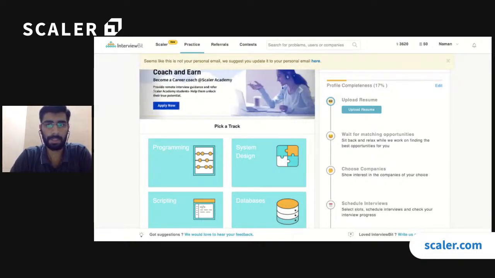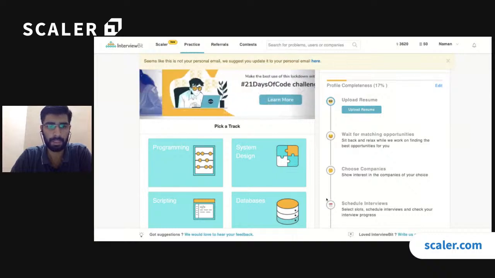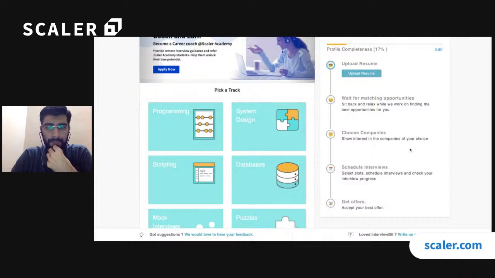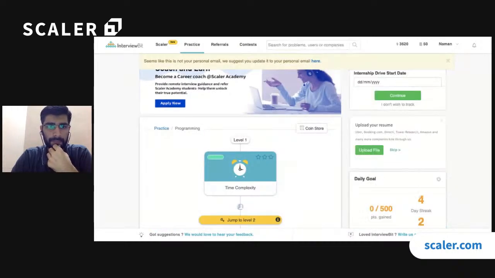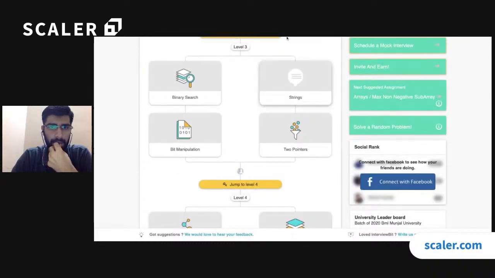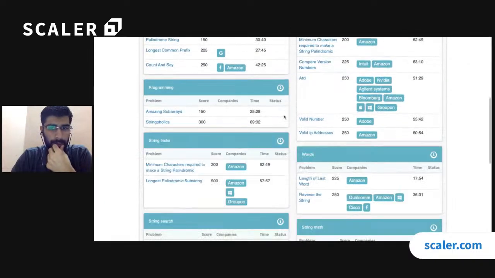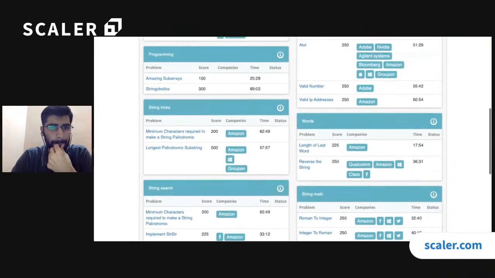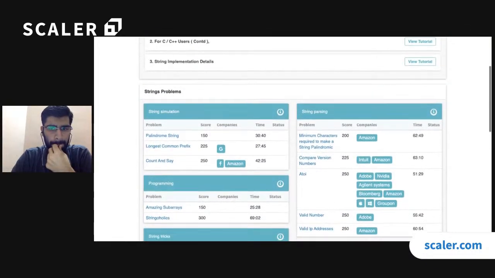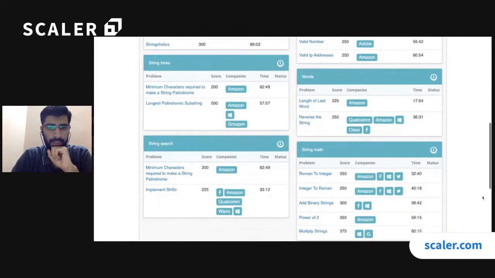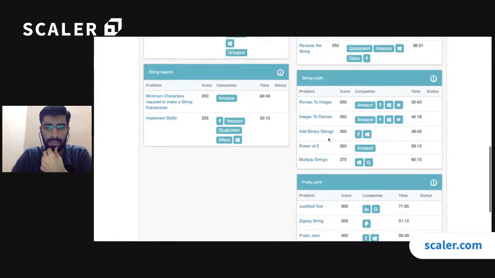Great. Let us start with today's 21 days of code. Today we were supposed to do strings, right? So, strings. And people had asked us to do three questions, which were justify text, zigzag string, and one more. Which was that? Valid IP addresses, correct? So today we will be solving these three questions: justify text, zigzag string, and valid IP addresses.